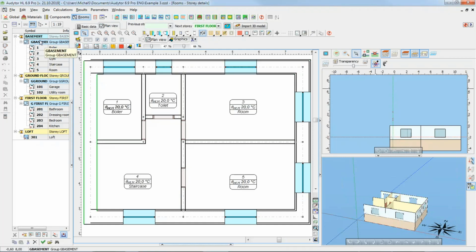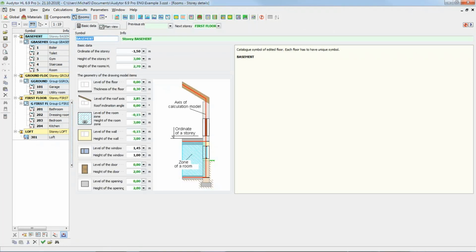And this graphical model you create in that way that first you create the stories. For example, here you've got the basement. Then you've got two tabs. In the tab basic data, you can see a very similar form to the one you have already seen in the global data. This form, now it's for the basement. So if it's not necessary, we can keep all the data inherited from global data, but if necessary, we can change something.